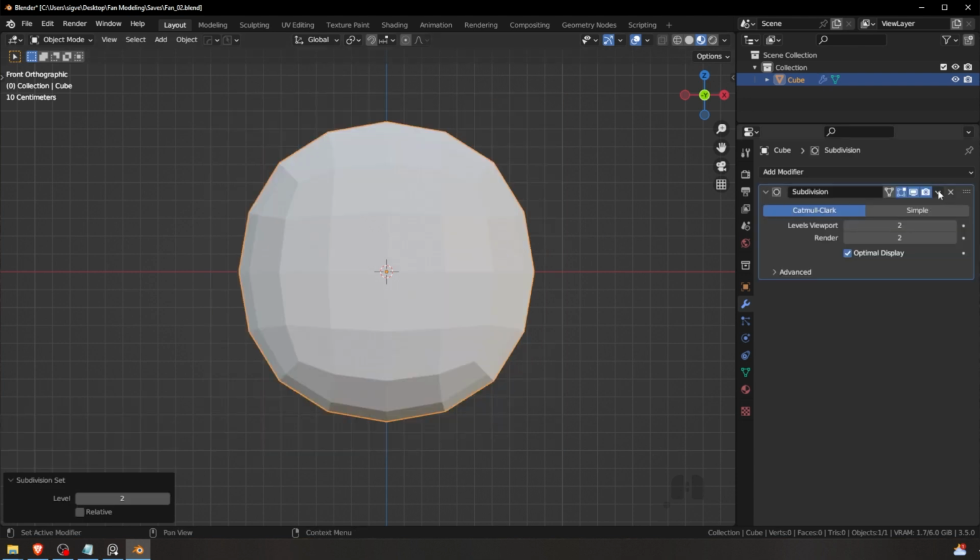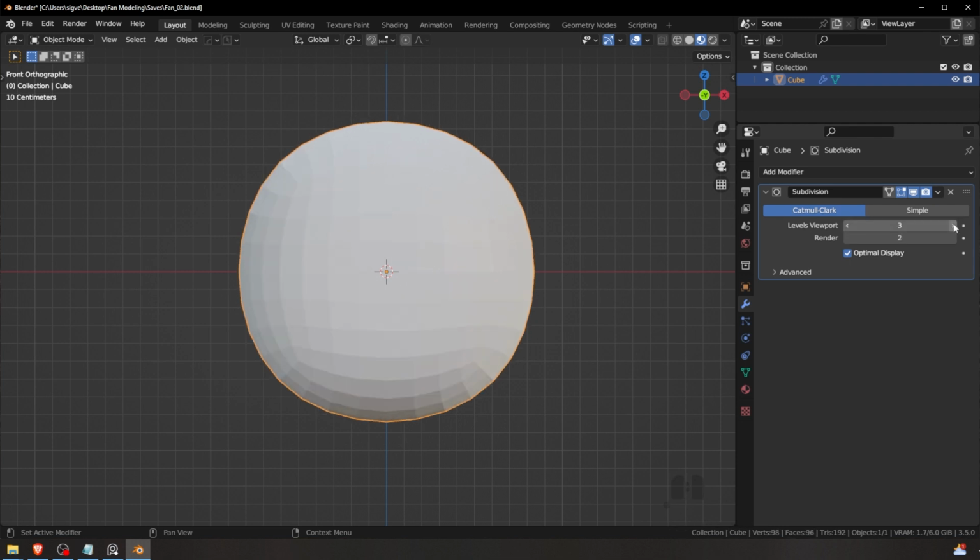And actually in our case, let's just add, let's see, maybe 3 subdivisions right here will be fine.